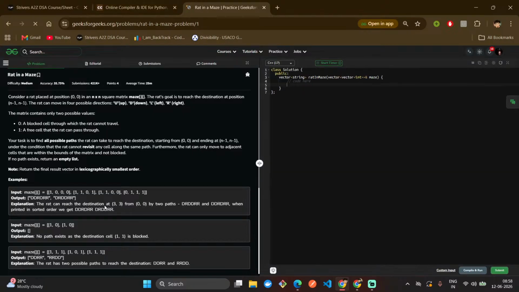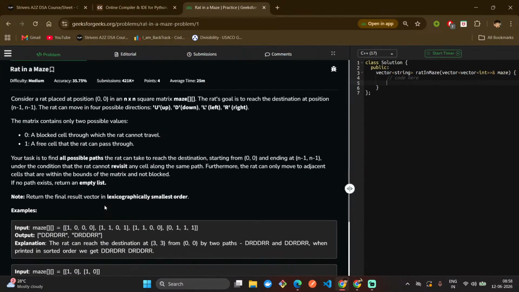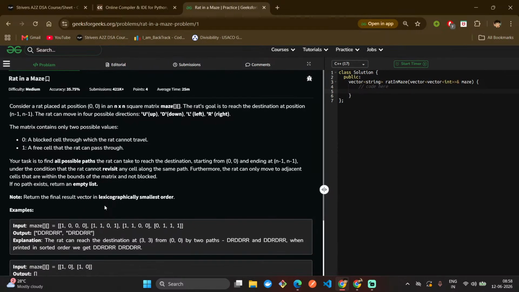What does this question say? Consider the rat is at 0, 0. The rat's goal is to reach the destination, position n minus 1, n minus 1. The rat can move in four directions: left, right, up, down. The matrix contains only two possible values: 0 means the cell is blocked, and 1 means it can be passed through. Your task is to find all possible paths the rat can take to reach the destination.